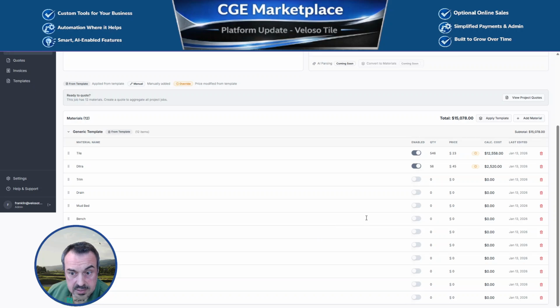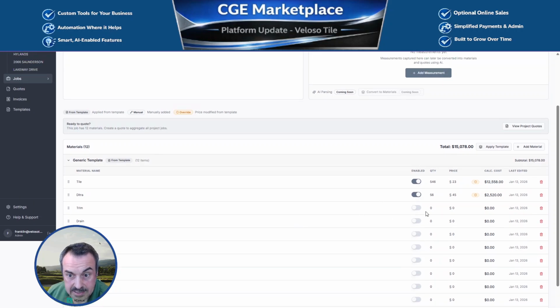all the materials selected. So this was applied from template, and then you have the ability to either disable some items that aren't relevant. You can then enter, there's a calculated field here, which is based off of the quantity and price. So we'll probably have to change this field to something more generic. But in this case, for tile, you could put 546 square feet at $23 per unit, and that would give you 12,000. So really, they just wanted to have two fields that they can calculate to give an amount.